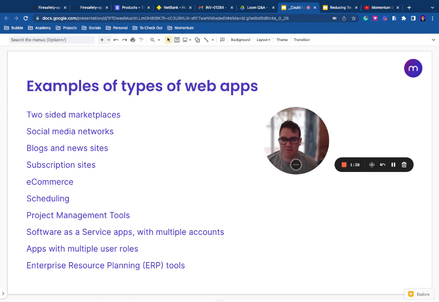service apps, for example, productivity tools, where you have multiple users with multiple accounts. So you have users that have accounts, so sign up, pay a subscription, get your account, manage your projects on my app. Apps with multiple user roles, so you can have admins, regular users, team members, whatever you really define. And enterprise resource planning tools, ERP, so tools that help businesses to manage their systems and processes. These are some examples. The list is not exhaustive, and you could certainly combine elements of these different tools to suit your particular use case. So Bubble is highly customizable and therefore powerful.